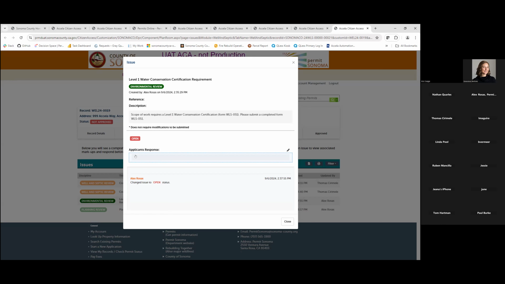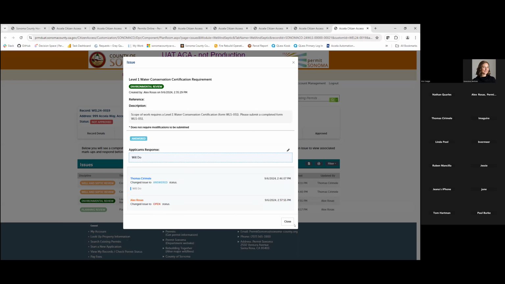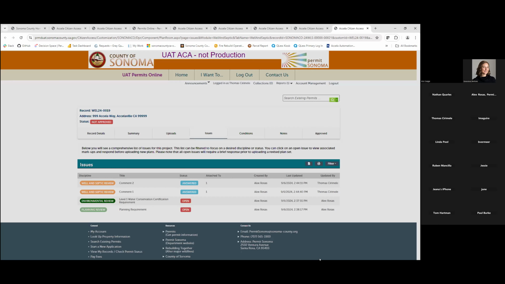All right, so we need to do the same thing here. As Alex noted, the screen looks slightly different because it's not also including a view of the sheet, but the functionality is still the same. So we're going to acknowledge this, save it, and close, and we'll see that that one's answered.